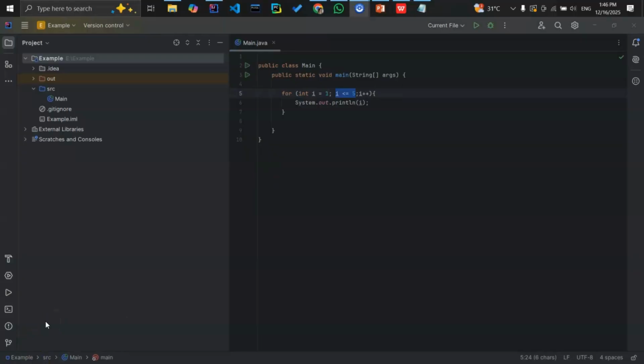This is the condition part. It is checked before every loop. If false, the loop stops. At this time, i is equal to 1. You can see i is equal to 1 and it is less than 5. 1 is less than 5. Therefore, the loop runs.